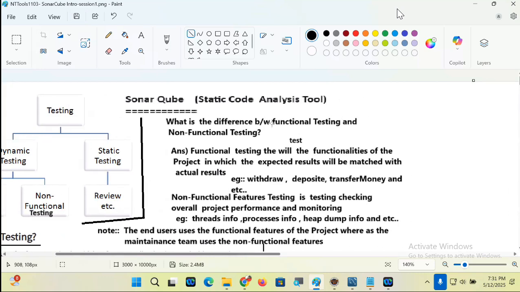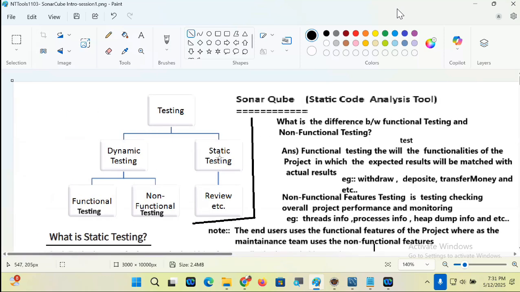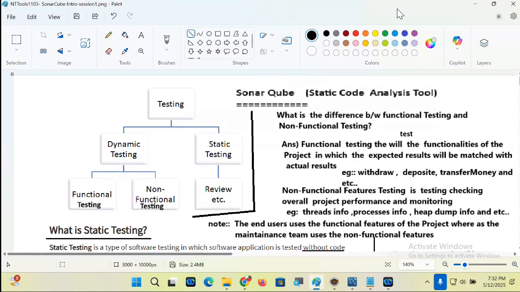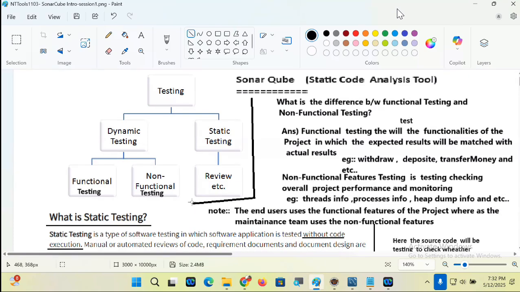What is the difference between functional testing and non-functional testing? Now tell me, guys. Static testing is done without running or compiling the code. So in static testing, code review is there. Code review is nothing but static code analysis. SonarQube is called a code review tool, guys.